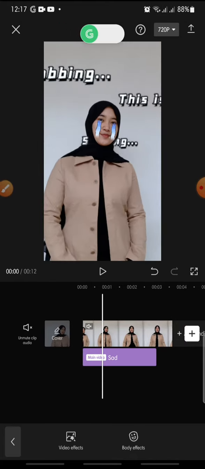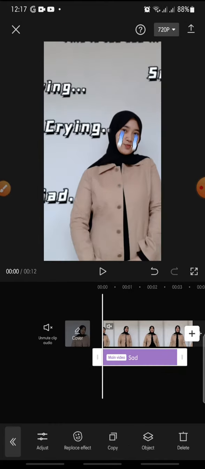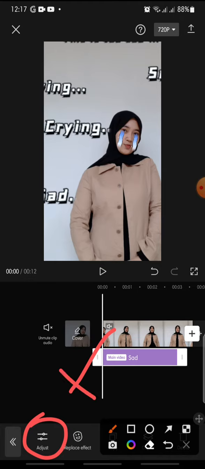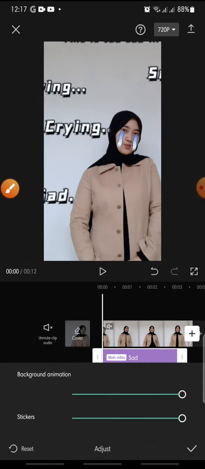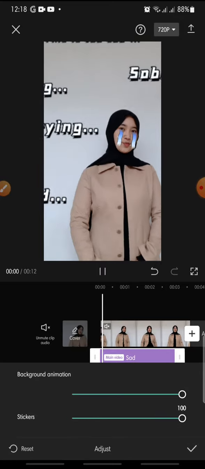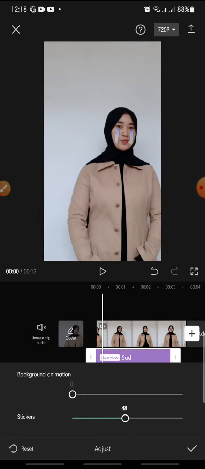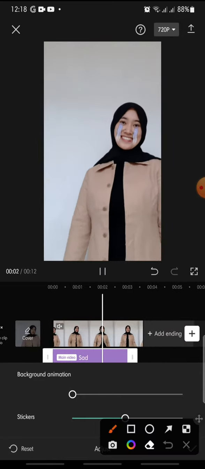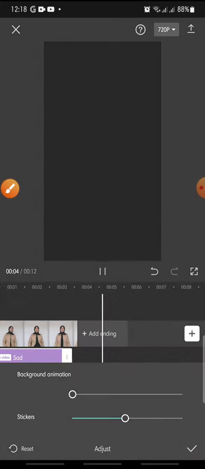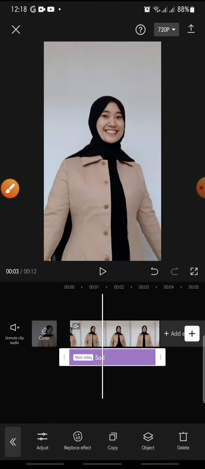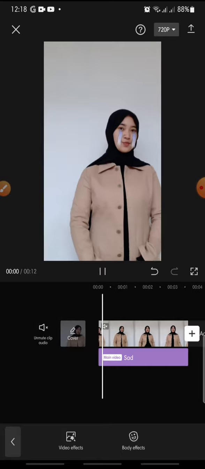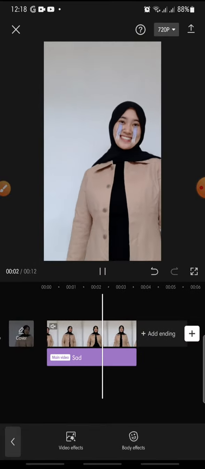And after this in here you can adjust the effect, so you can click adjust at the bottom. You can adjust for the background animation like this, and for the sticker, the set like this. And after this you can click check icon at the bottom and finish. So that's how to add a sad emotion effect on CapCut apps.